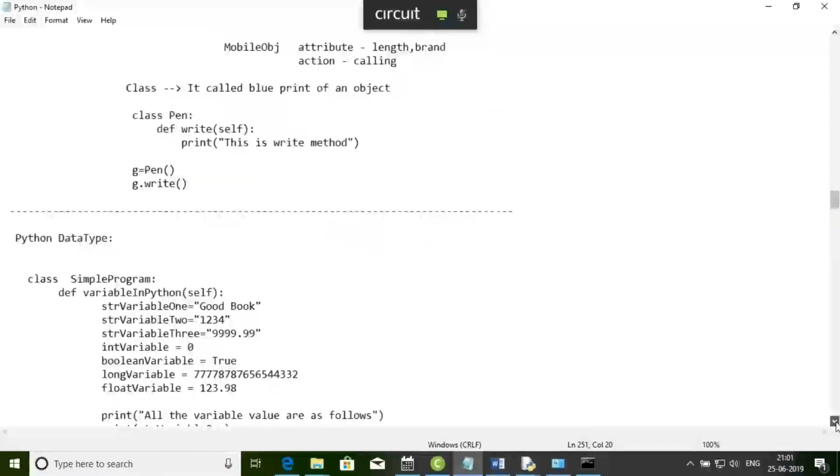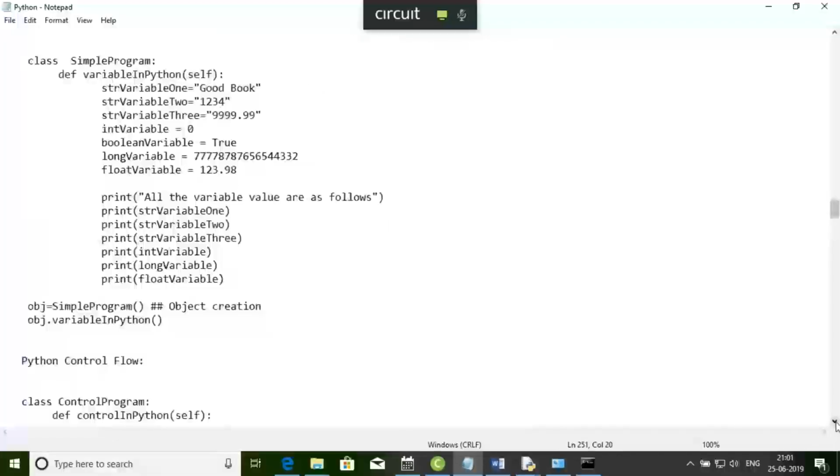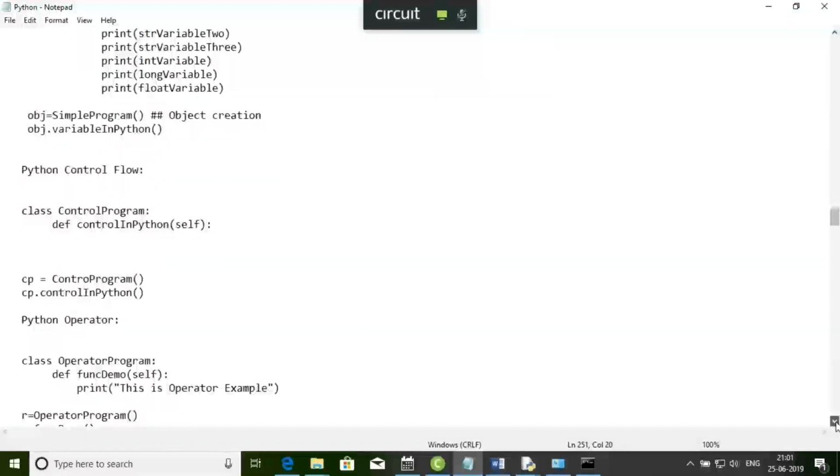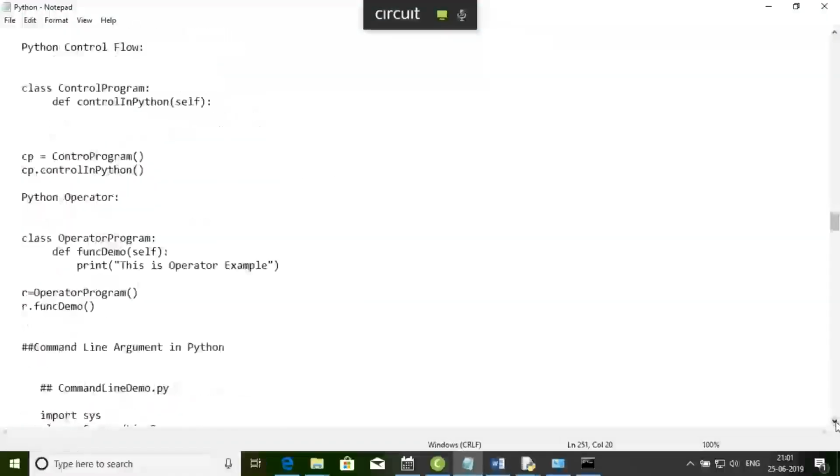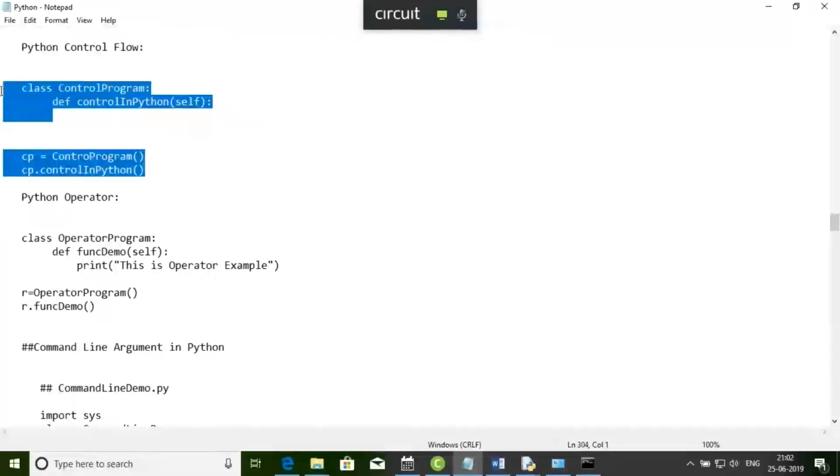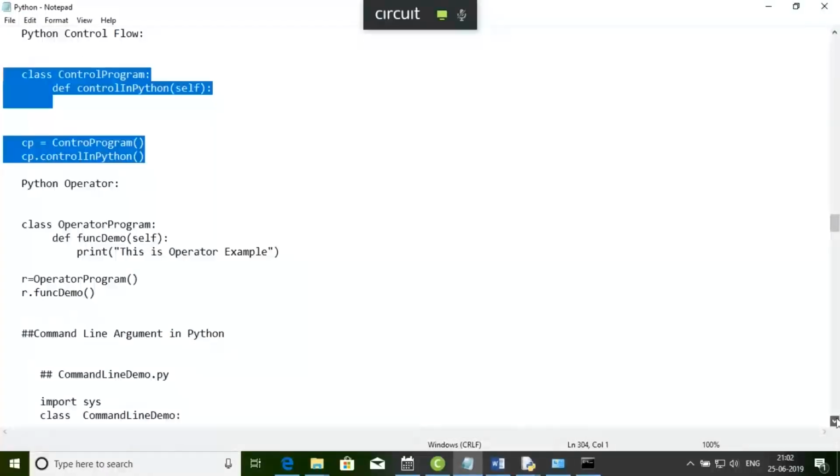There are some basic data types. What are the different basic data types in Python? You tried to execute one lab on this. Then you spent some time on Python control flow, how I can use if, else, while, for loop, different loops. We spent some time on operators also. Some of the operators we talked about.